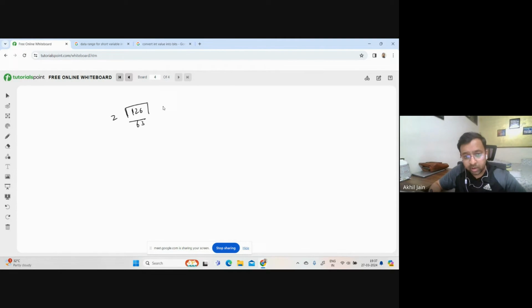So you will get 0 here. Okay, we have to form 8 bits, right? Let's say we want to form 8 bits of this. So the first bit here is 0 now, right? Let's now see, is 63 divisible by 2? No, right? 63 is not divisible by 2.